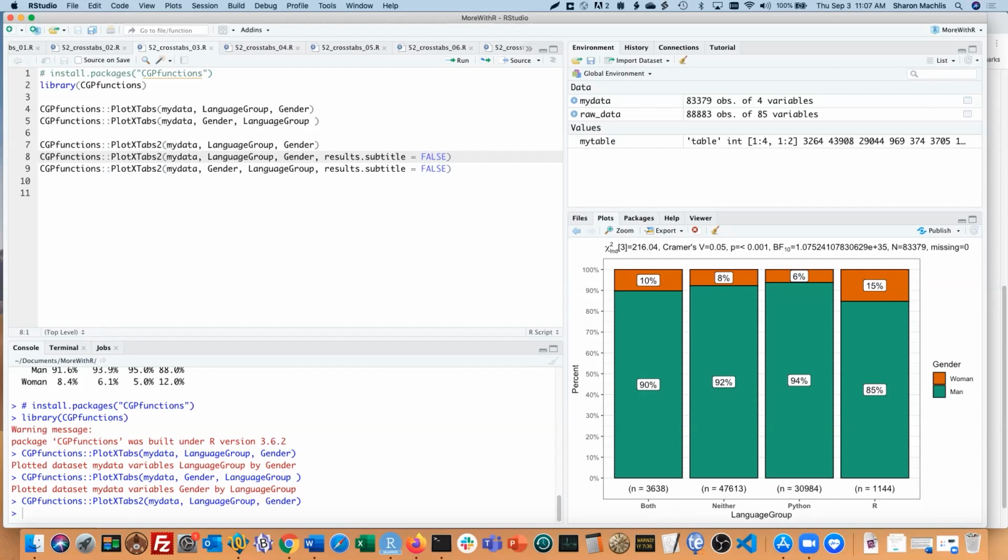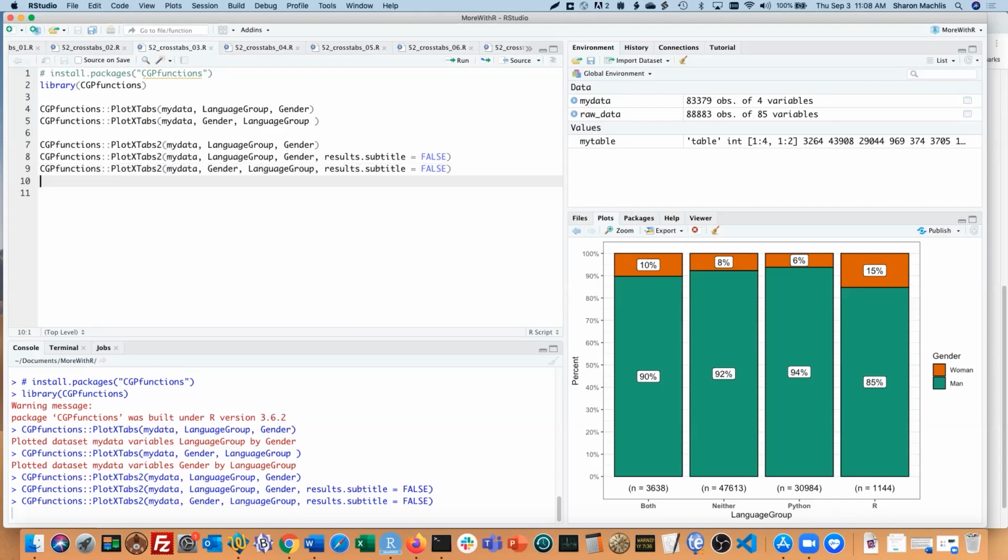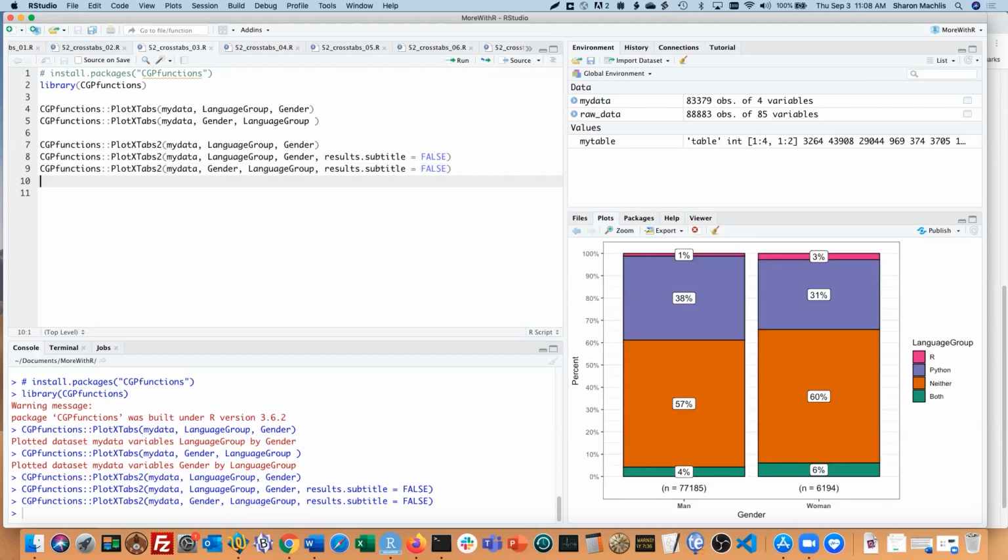If you don't need all the statistical information at the top, you can add results.subtitle equals FALSE as an argument, and that goes away. And we can see it the other way. Now let's look at vtree. It generates graphics for crosstabs.